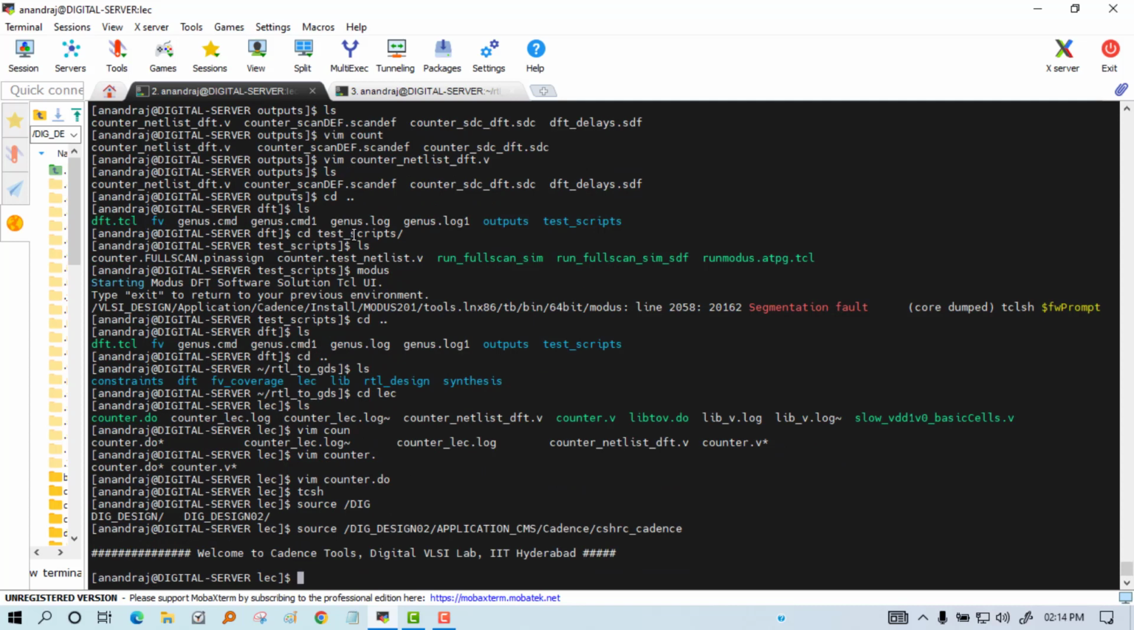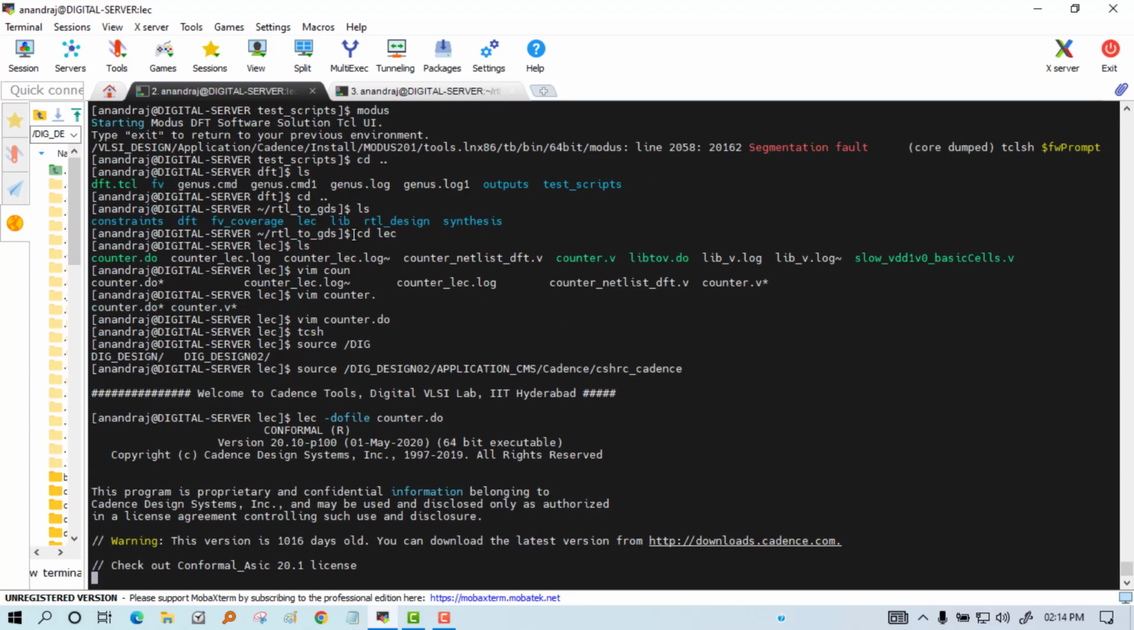Okay, so for logic equivalence check, there is a simple command here: lec, and then do file. Actually, do file is used in the logic equivalence check. Do file, and then your counter dot do. Okay, run it.